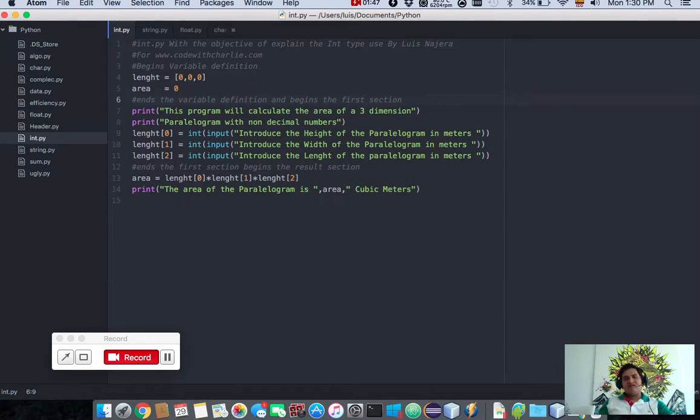Here starts the first section of the code. Here we have a print that explains what this program will do. This program will calculate the area of a three-dimensional parallelogram with no decimal numbers. In this case, it's going to be like a cube, 4 times 4 times 4, or another one of 4 times 4 times 7. It's going to be a parallelogram because it has all the sides of a cube, but with different sizes.